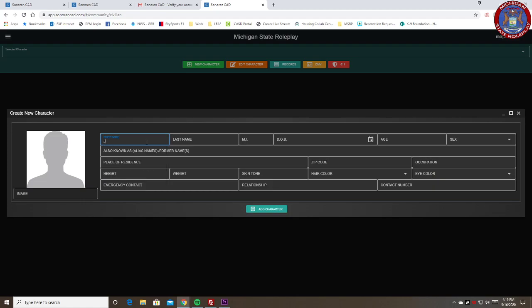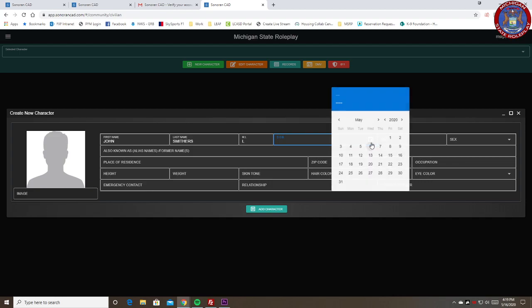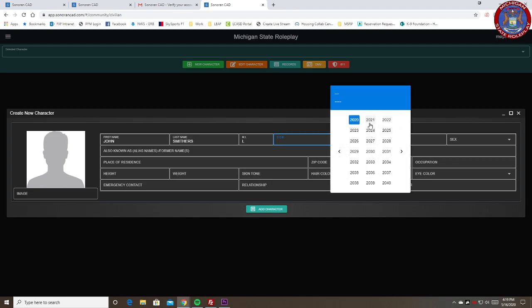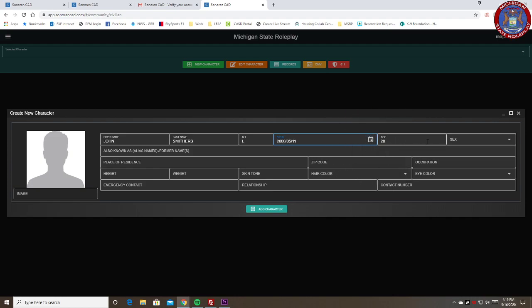We're going to enter a first and last name. MI is middle initial. You're going to want to do a date of birth. You can click on this. Let's just go back to 2000. It automatically does the age. Do your sex, and the also known as alias names, former names box. You're going to want to put your Discord name with the number.